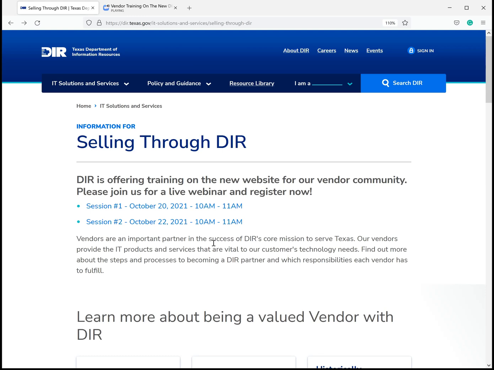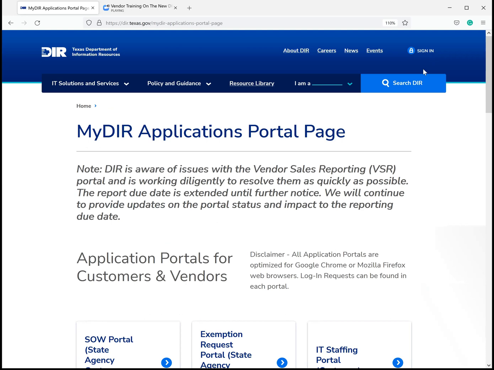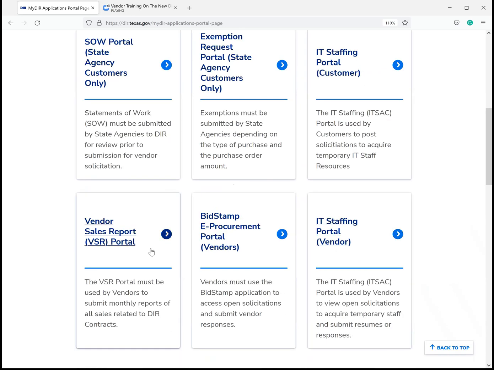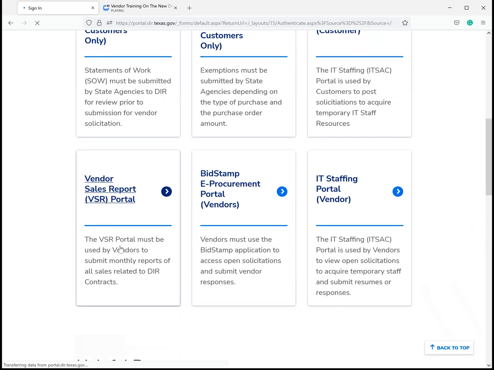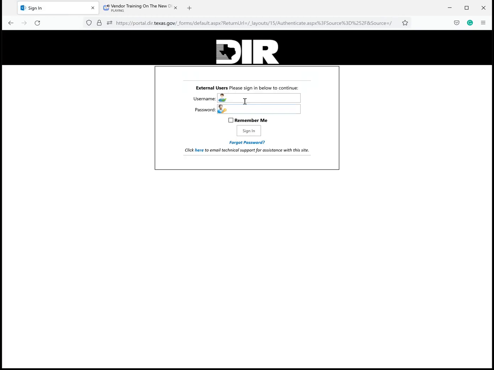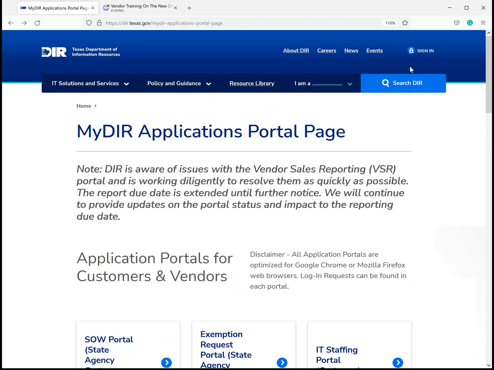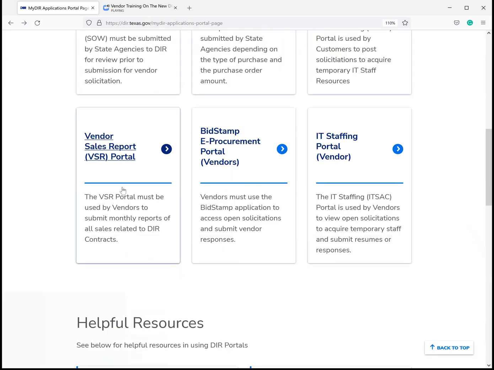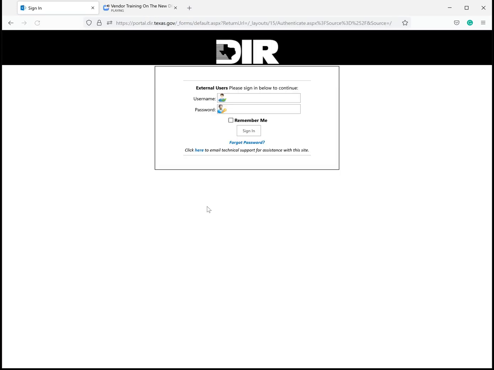And then, where do you find the VSR link? Sorry, I missed that. That's fine. If you click on the sign in, it's the same as the sign into my DIR on the previous iteration of the website. If you scroll down, you'll see this vendor sales report portal link. You click on that, and it'll take you to the sign in page. This link hasn't really changed, so if you have it bookmarked, that's fine. Hopefully it doesn't change in the future. The safe bet is to always go through the homepage, click on sign in, and then navigate down to the vendor sales report portal. This link should always be active.